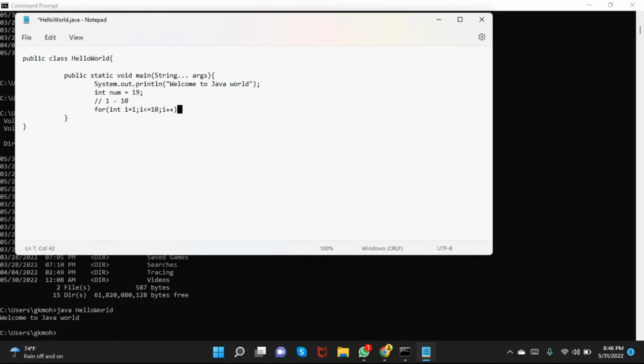Now, what do you want to print when the loop is running every time? Every time the loop runs, we need to print the output. Whenever you are printing output, you use System.out.println. Initially you may get some doubt: why should I use System.out.println? These questions will arise.